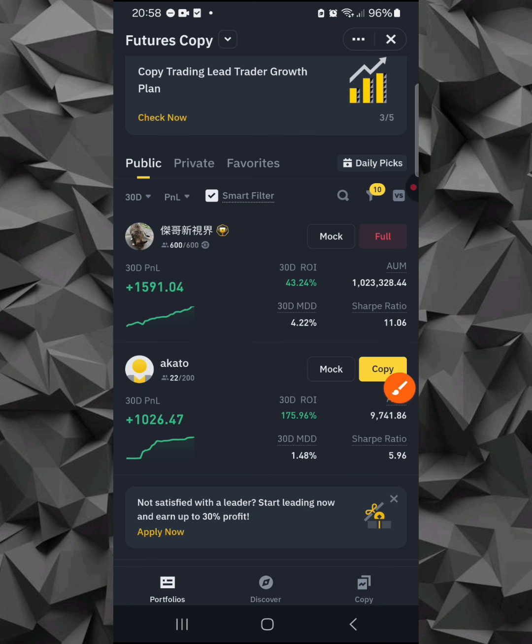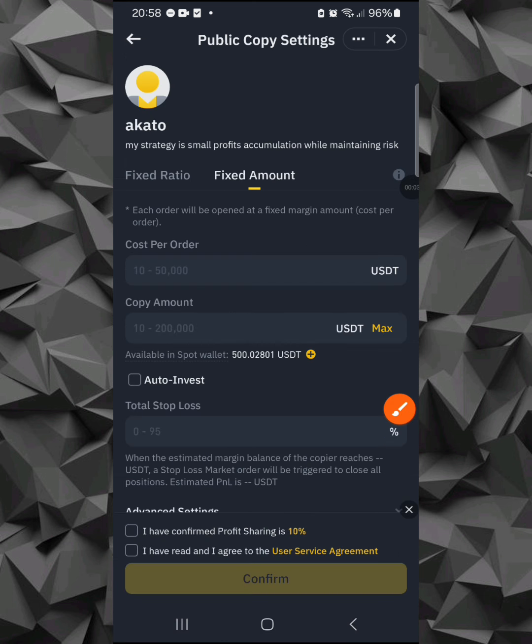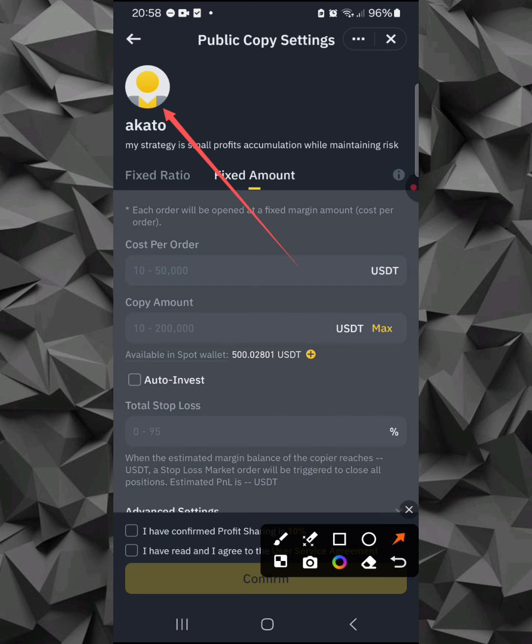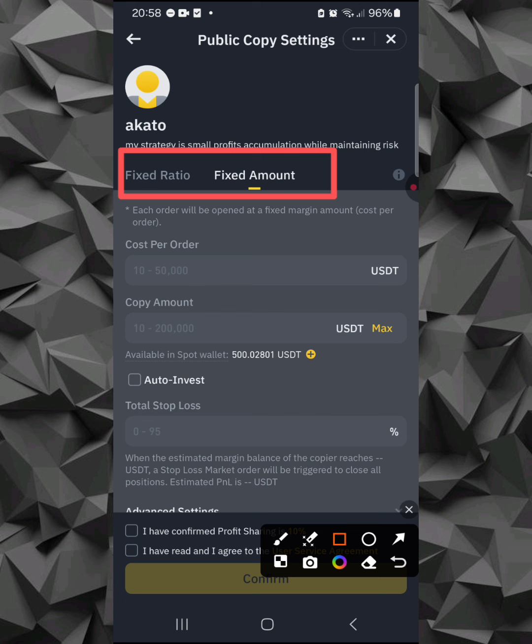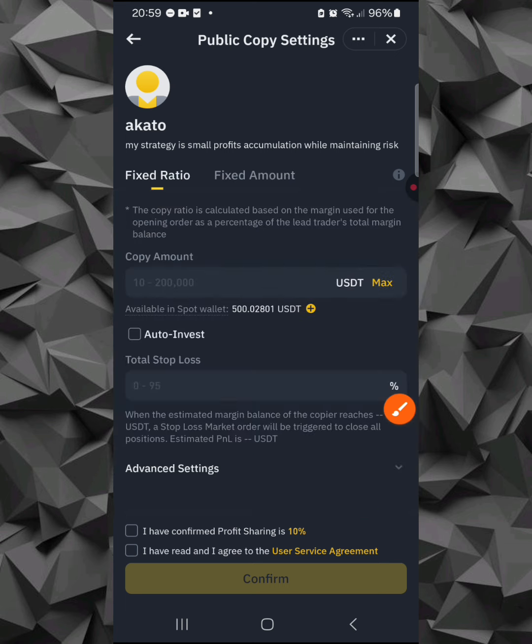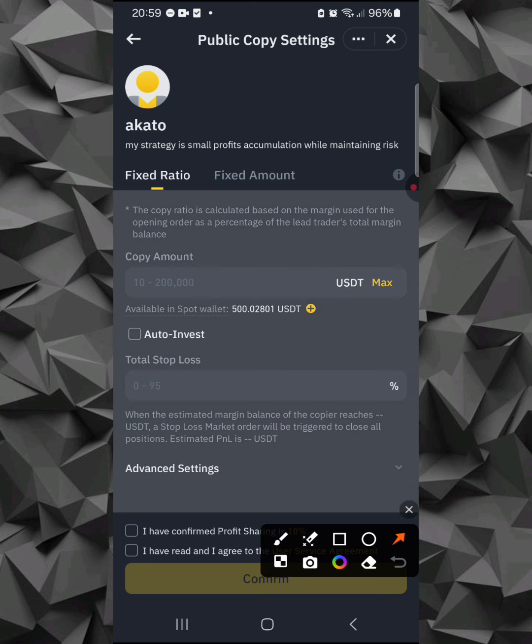So before we copy Mr. Akato, there are still some things we have to take note of. You can see there are two categories of copying this guy. You can either copy him using fixed ratio, or you can copy him using fixed amount. Now let's come straight to fixed ratio and explain. I would like you guys to please pay close attention so that you understand what it means to copy someone with fixed ratio.